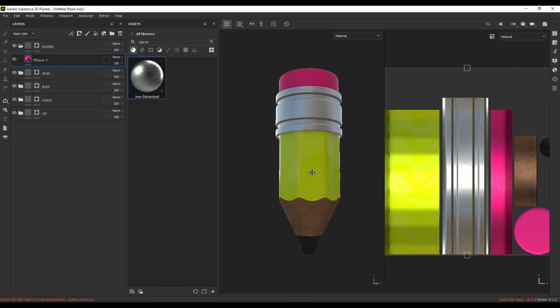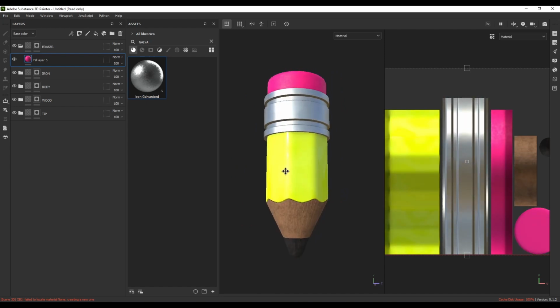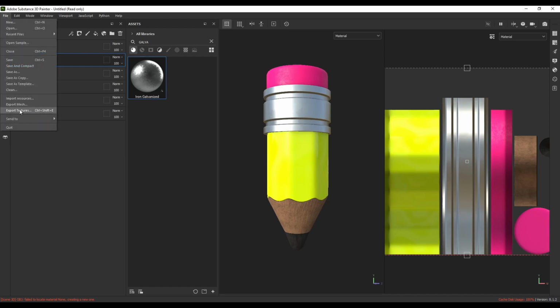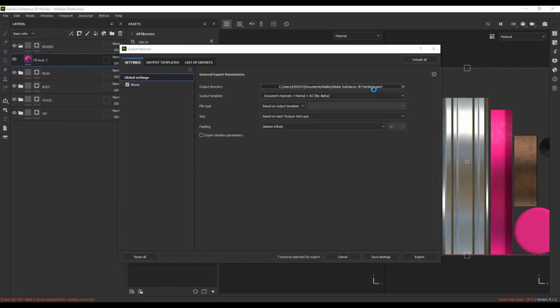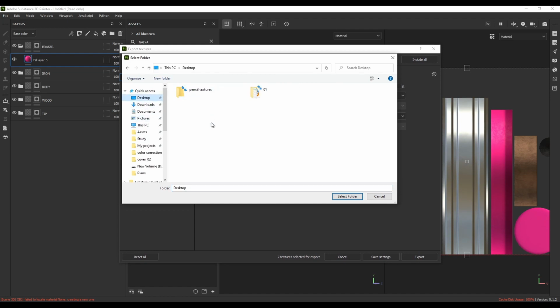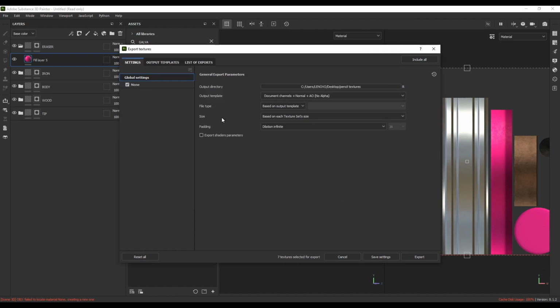and that's it. Now we have to export our texture. To do that, go to File, Export Textures, change the folder. I already made one, pencil texture. Select that, select folder, output template on Unreal Engine 4 packed, file type to Targa, 8-bit, and 4K, and hit export.